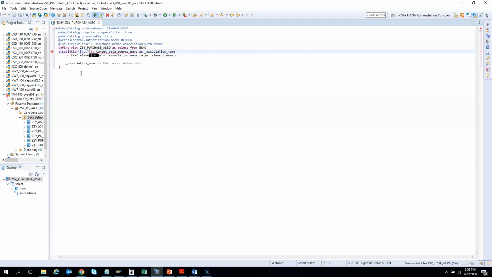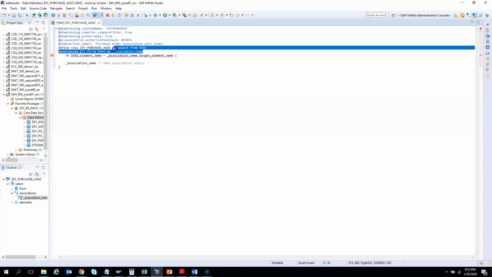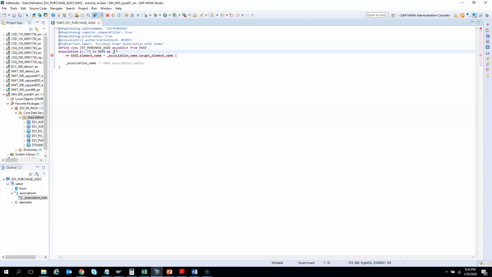That means it will have at least one or more than one to the target data source name. So what is the target data source name? The target data source name is EKPO, so that is the item. And then I have to give an association name. Please note, this is not an alias name. Usually when you say as, then you give an alias name. But this is an association name. So here also, by default, the template said association name. So I'll say underscore, and I'll just give a name.